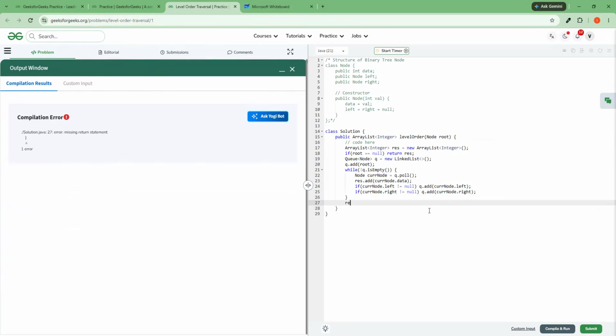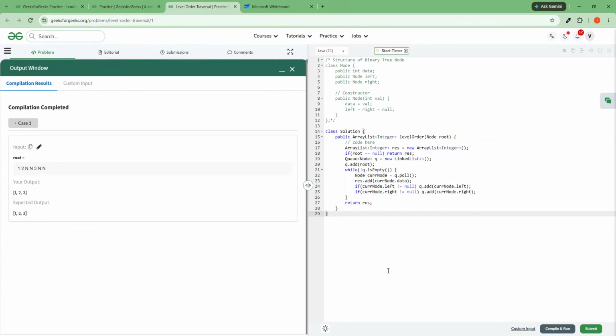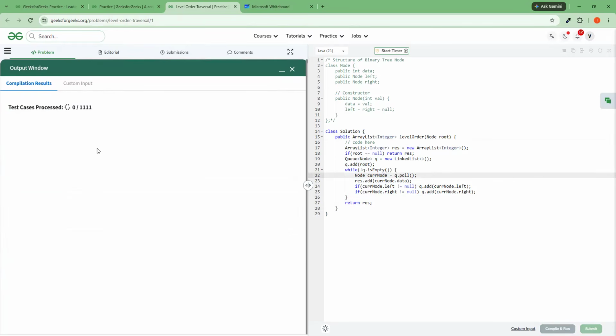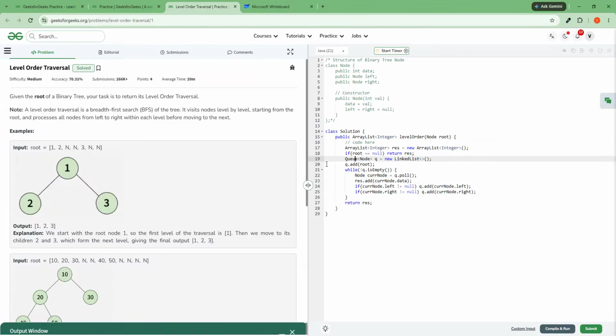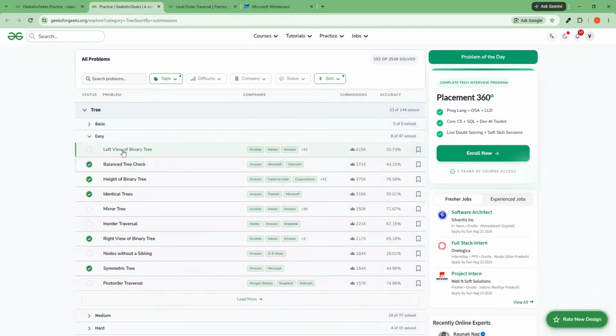Let's try to run this program. We have to return the result array list. Let's submit it. Yes, it is working fine. So you should understand how to approach this problem, and it is very helpful for further problems. We are going to see the left view, height of the binary tree, and right view. So this problem is very helpful.